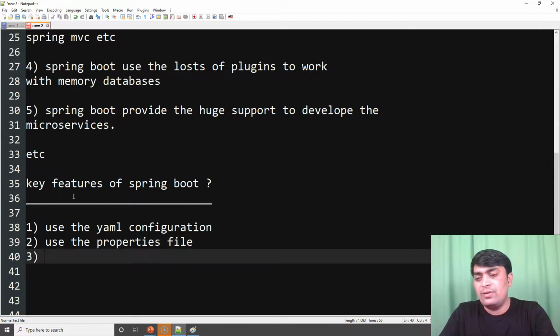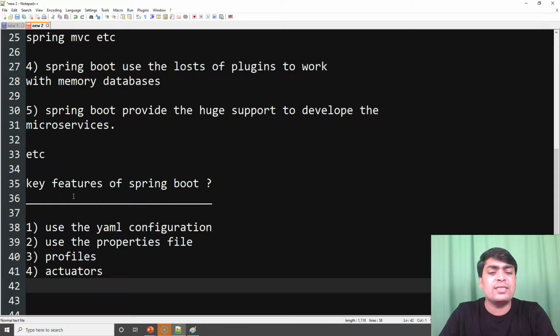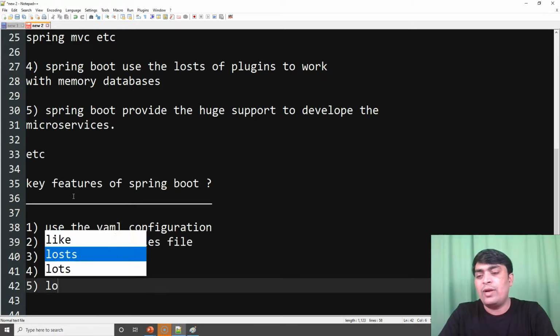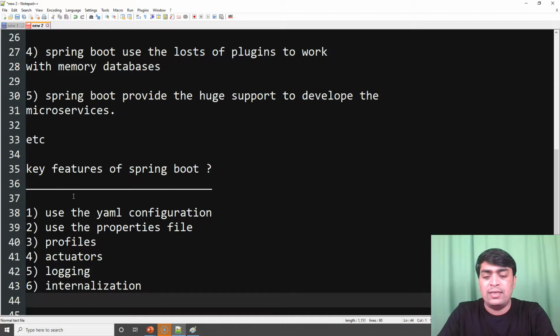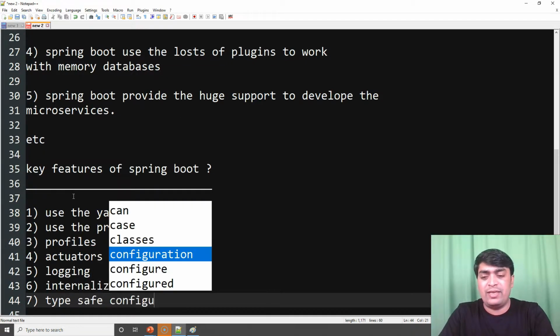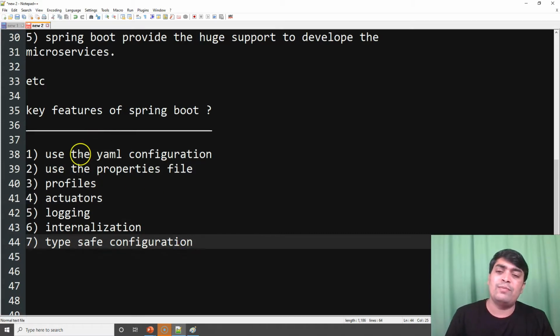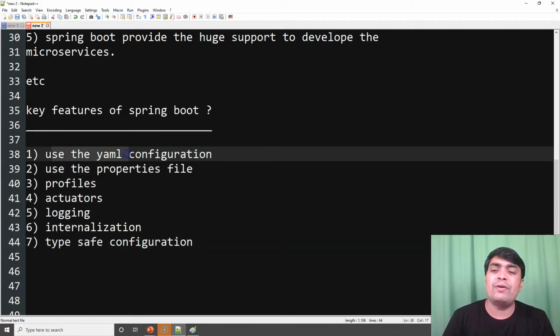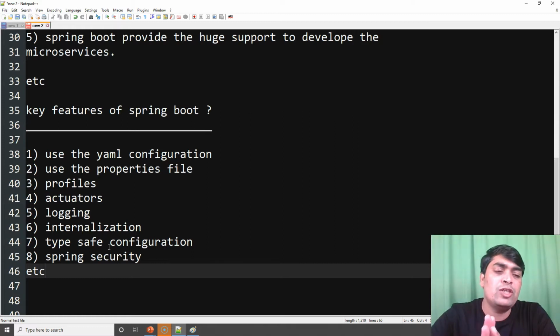Then third, we can maintain different profiles using Spring Boot. It also provides actuators, which is a good facility in Spring Boot. We'll discuss every feature in this video series. Then fifth, it provides different levels of logging as well as internationalization concepts. The seventh benefit is type-safe configuration. What exactly is the meaning of type-safe configuration? These are major topics, but we want to discuss them in detail later. We will create a separate video for every feature of Spring Boot. Then next, it provides Spring Security, etc. There are n number of features available in the Spring Boot framework.